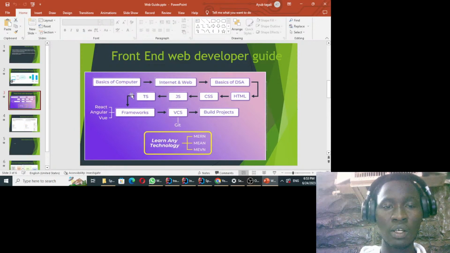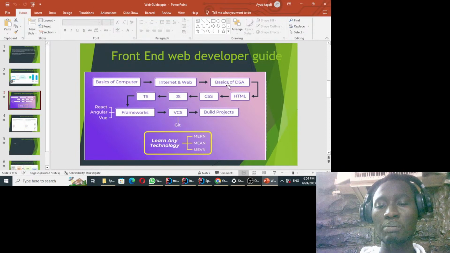I believe that anyone watching this content has the basics of computers, the basics of the internet and the web, and the basics of DSA, data structures and algorithms. So at least these are the basics you need before even touching any programming or web-related programming thing.